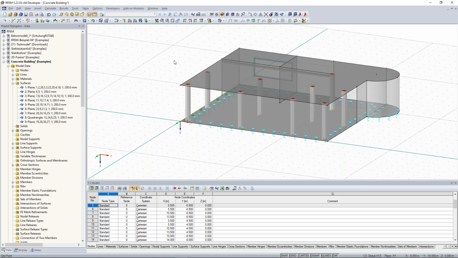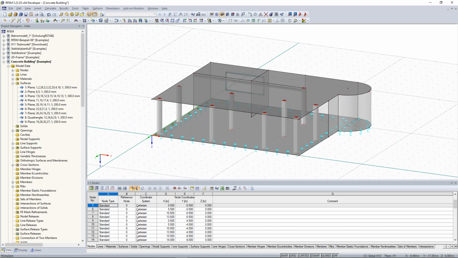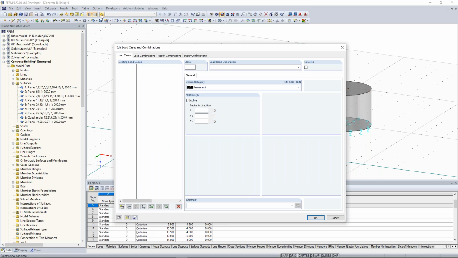Okay, good. So now I want to create different load cases and load combinations and so on. So click here on new load case in the symbol bar.